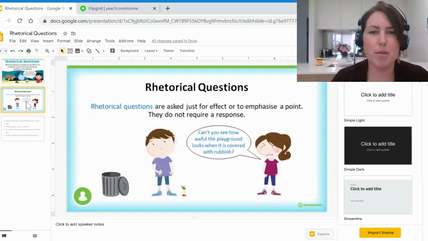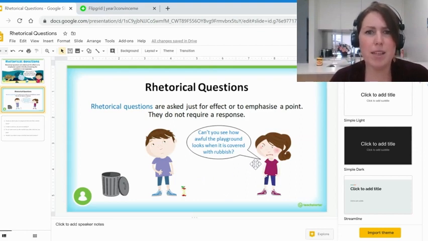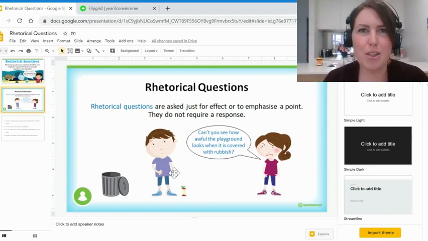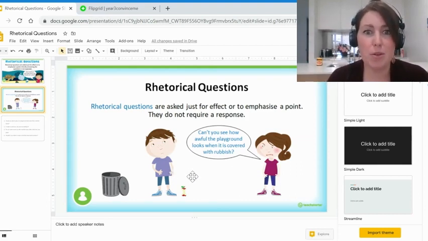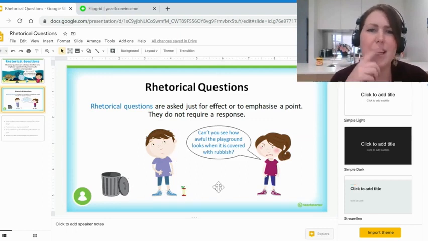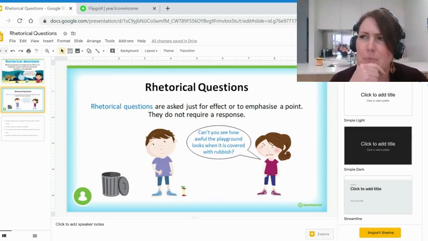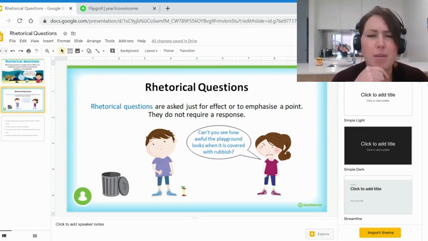Here's another example of a rhetorical question, and it says here, they're asked just for effect or to get your point across. They don't need a response. So this girl here is saying out loud, "Can't you see how awful the playground looks when it is covered with rubbish?" She's not asking that question to get an answer. She's trying to get her point across that the boy should put his rubbish in the bin. And she's trying to get him to stop and go, yeah, the playground does look awful covered in rubbish. Yeah, I will put my rubbish in the bin.